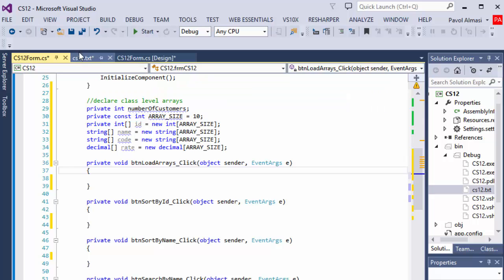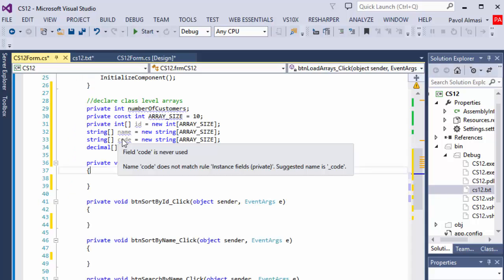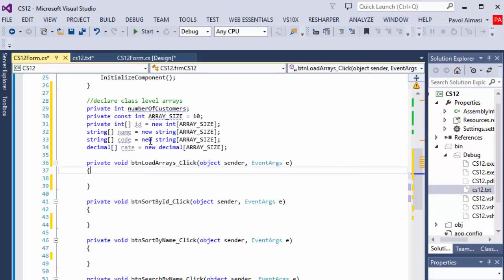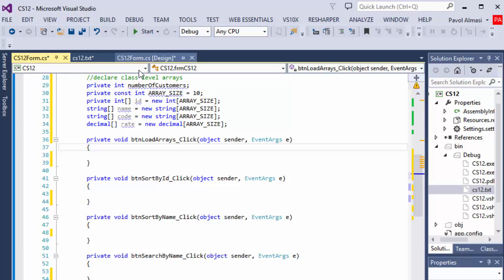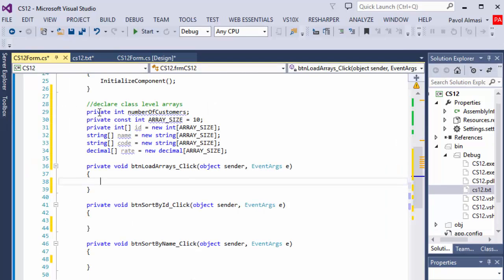Now, okay, the first thing you need to do is to load the text file. Again, the text file looks like this. 3 lines of information is per customer. So we'll simply use our file stream to load the arrays, and we'll do it when we click the load array button. So when I go to the event handler for that, we can do our load event.